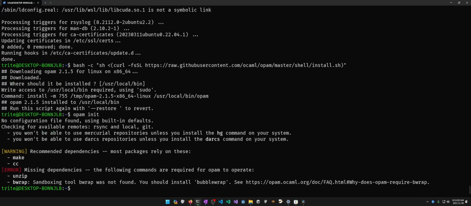Here you can see 2 warnings and 2 errors for missing packages. I am missing support for make, a C compiler, unzip, and bubble wrap. So let's go ahead and install them all.